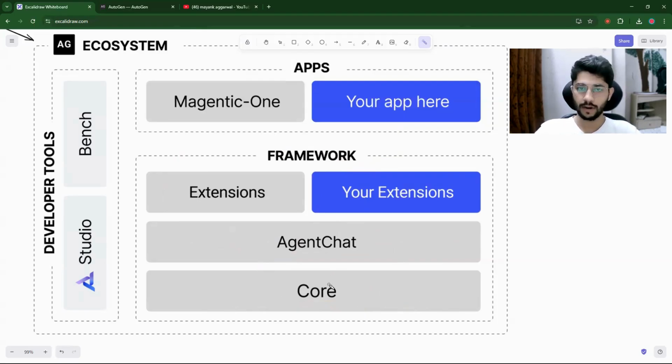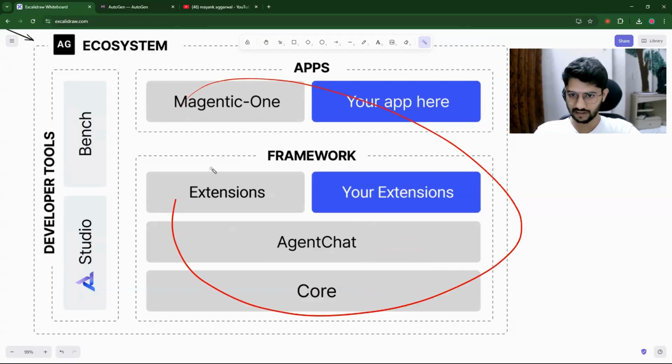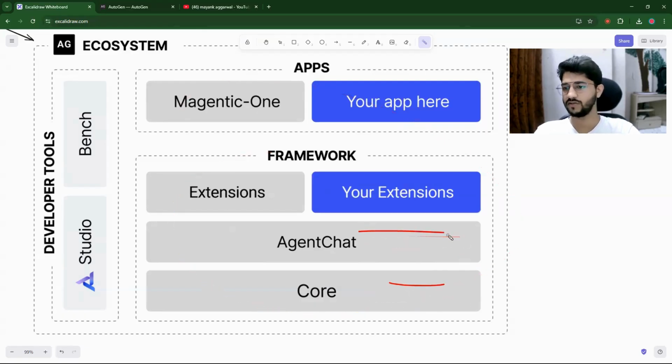So in order to keep it simple, they have made wrappers on top of Core, which are called Agent Chat. It is recommended to use Agent Chat, and we will be using Agent Chat to write the code. For simplicity, you can just understand these as different libraries: this entire thing as a package, and the different libraries we are accessing from the package. You can take it that way if you want to keep it simple.